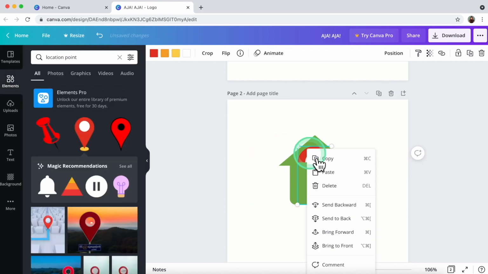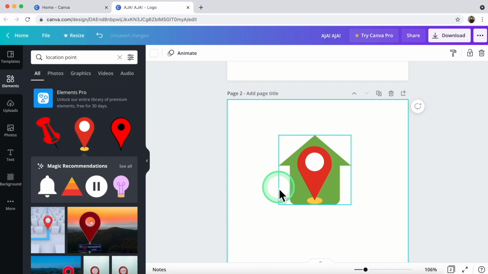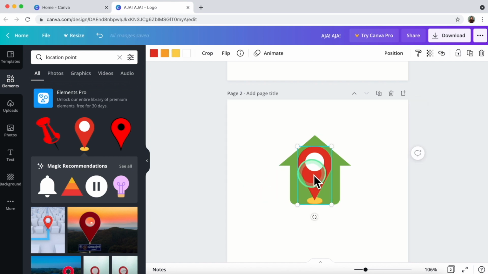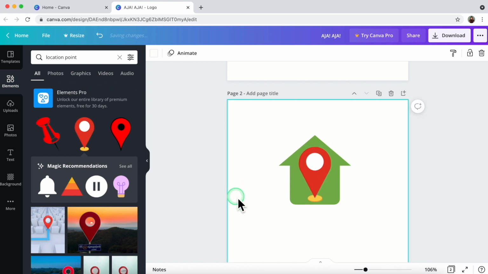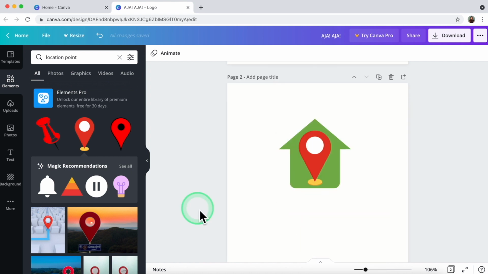So there. A little adjustment again on the size. Put it in the middle of the house. So here, select everything and then let me just group this. Right click and then select group. Now let me add some text.